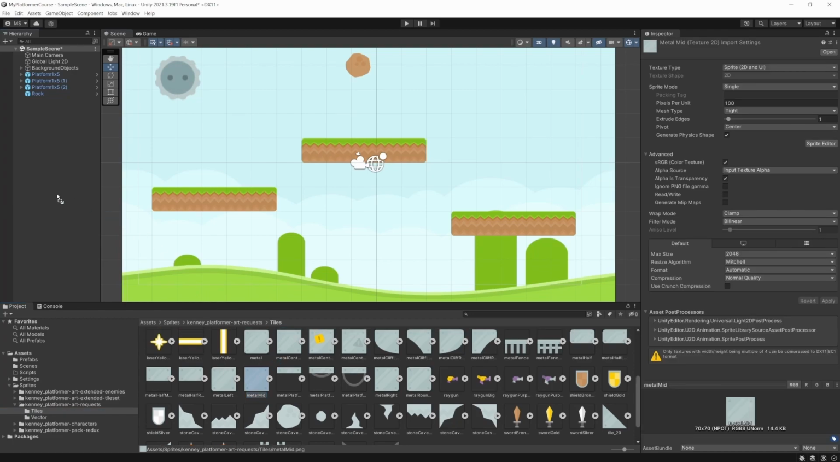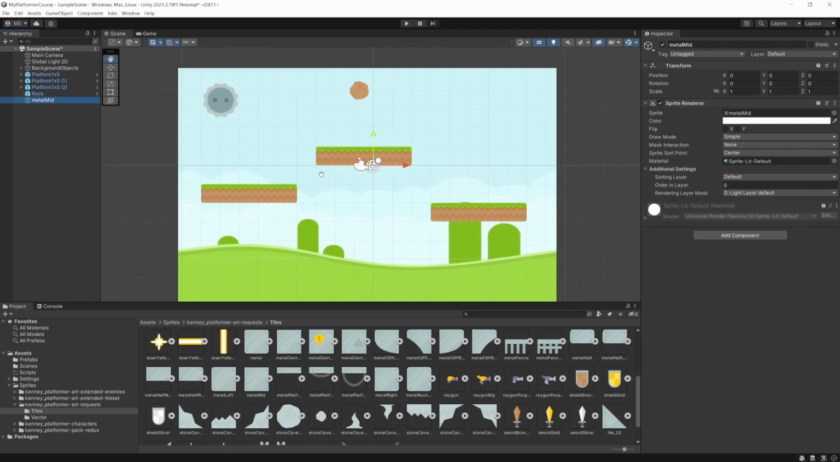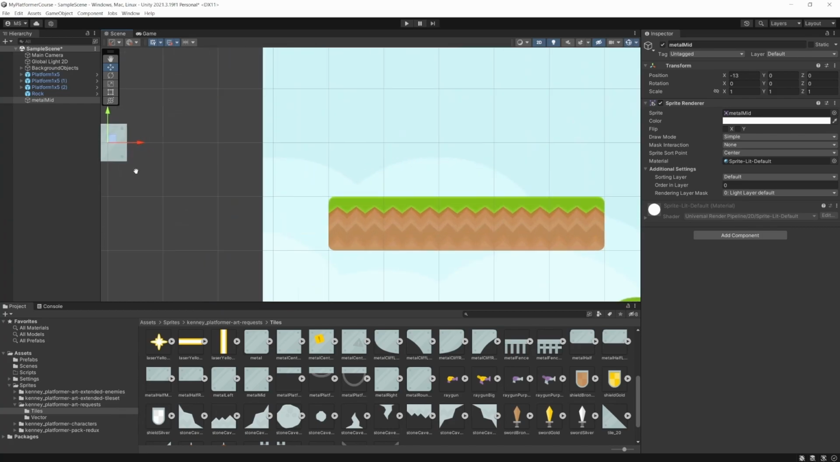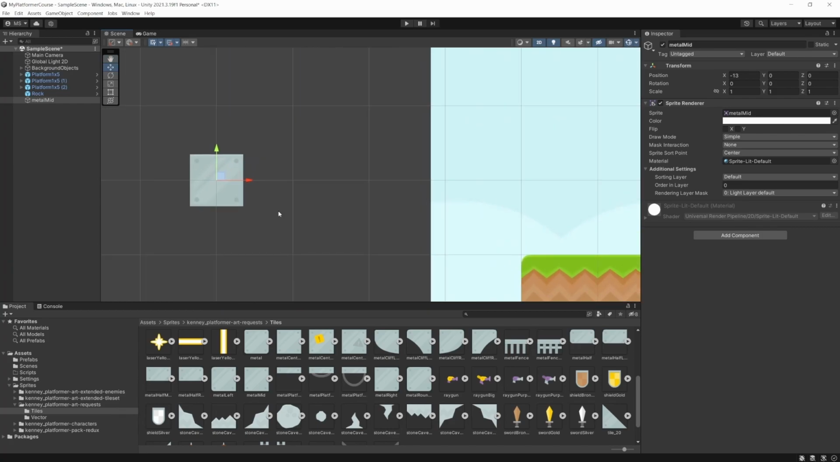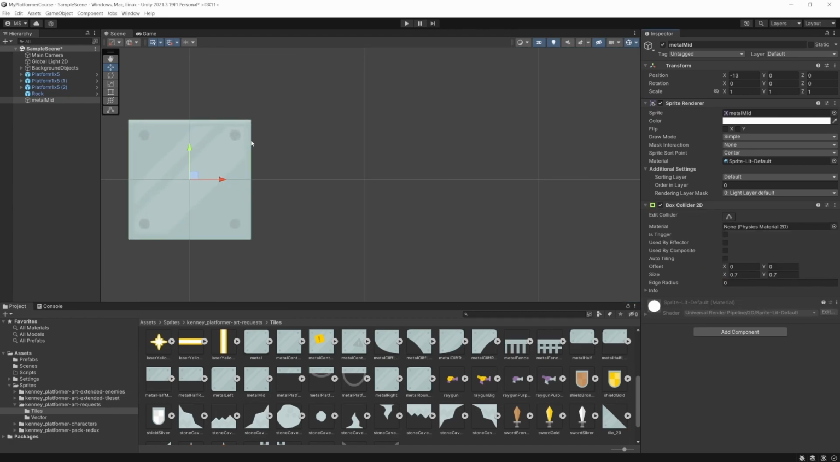So if I drag this into my scene and we select it, I'm going to drag it off to the side just so we can see it. And you don't have to follow along with this. This is just to do a little demonstration. So we don't have a collider on this one. If I wanted, what I could do is add a collider to this object. So we could add a box collider 2D. And now if you zoom in, you see a little green box around the outside.